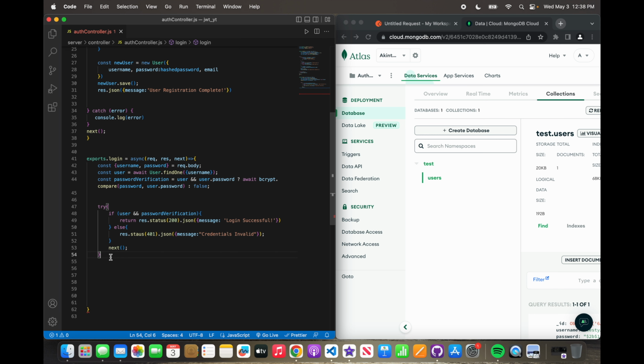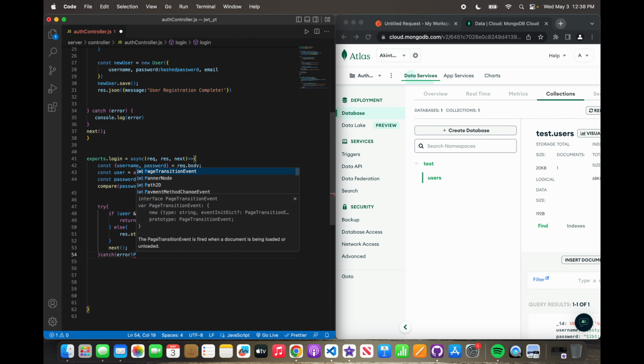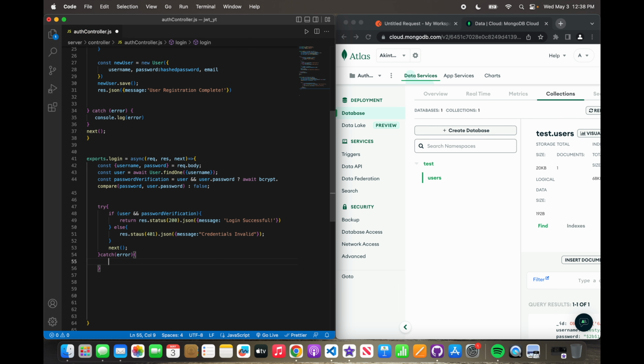So since it's a try catch, you also have to have the catch here, and it's error, console.log error. Cool. And just make sure this is right here.